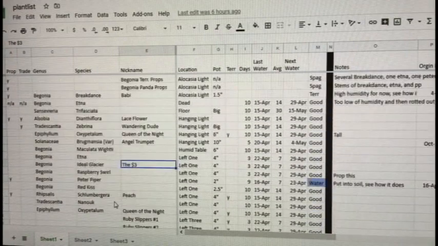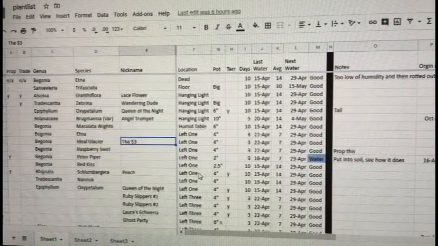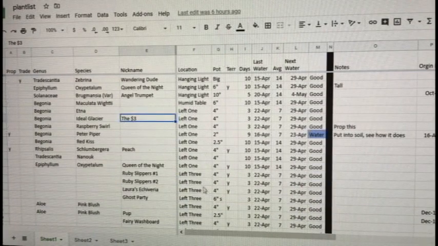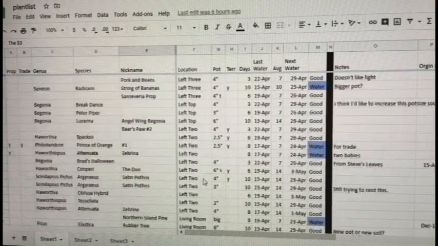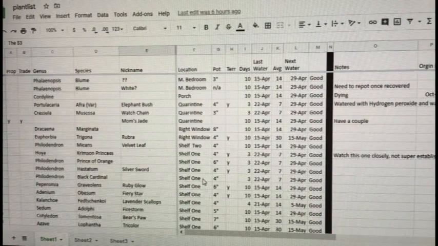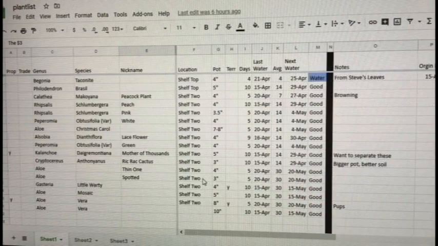I also have the location of where it is. So these plants are under my allocation light. That is one that has died. That one is on the floor. I have my hanging light, my humid table, and then all of my shelves. I have two shelves now. I have the left shelf that is in my left window, and then I have my shelf, and then I have shelf 1, 2, 3, and the top.